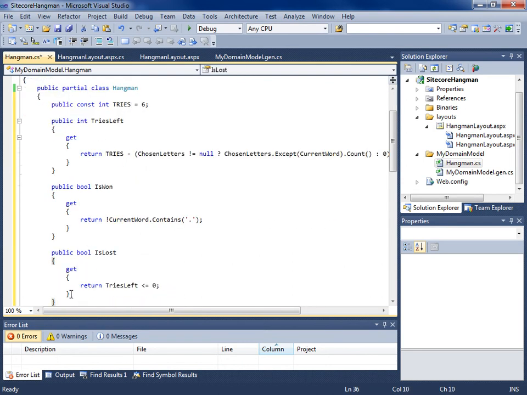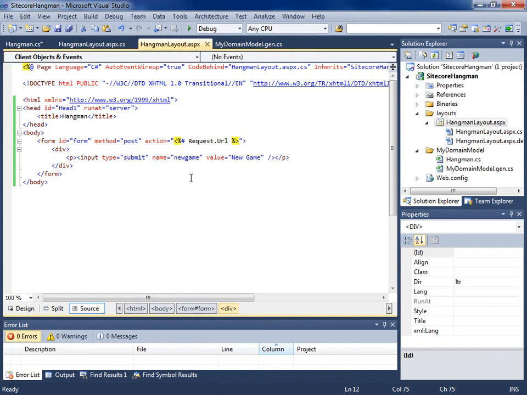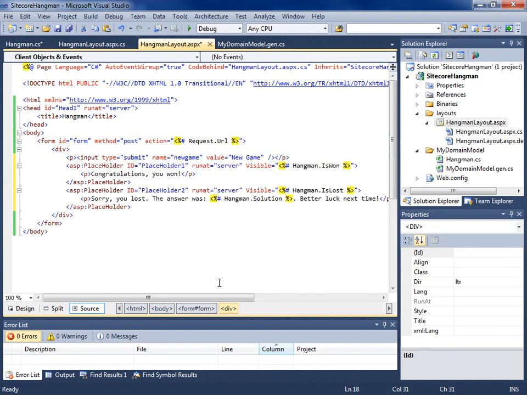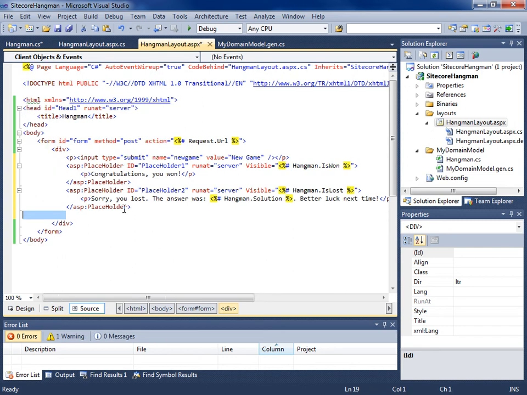Here you can see that a game is won if all the characters are guessed and there are no more dots left. If you have no more tries, then naturally you will have lost the game. The is won and is lost properties can easily be checked, and a message will be displayed for each outcome. We can also display how many tries the user has left. I could replace this with some pictures of a guy hanging from a noose, but I'll leave it like this for now.